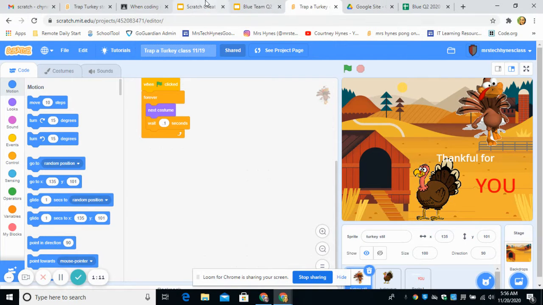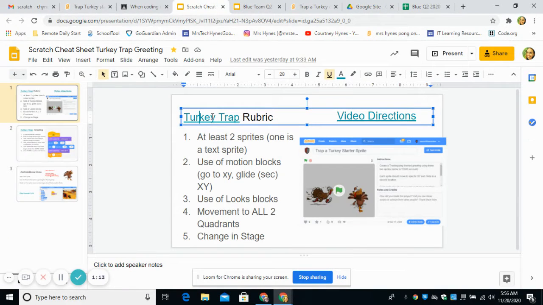If you looked at the cheat sheet, I gave you hopefully the rubric or the starter kit to start from, and there are some directions. Basically, I wanted you to have at least 2 sprites, one of them being a text sprite. I just want to show you that again. I want you to use motion blocks. I want things to move around, preferably within all 4 of the quadrants. I'll talk about that in a second. And then use of the purple looks blocks, and hopefully a change in stage.